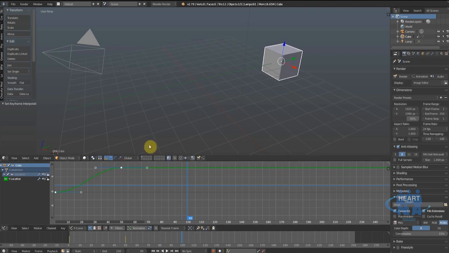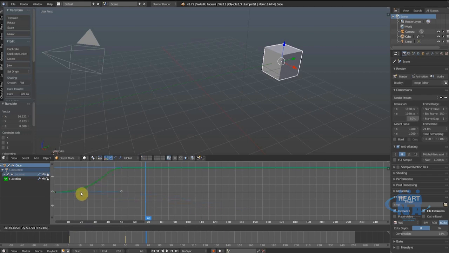Now we can manipulate the curve again in various ways. One way that I showed you was how to use the handles at the end of the keyframes. So you click on the handles and move them wherever you want. And then of course you would play the animation to see the result of what you did.